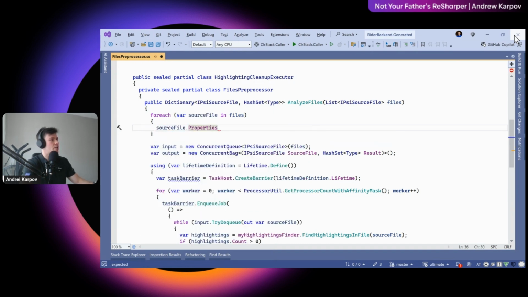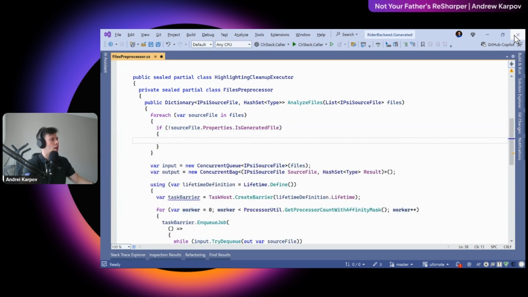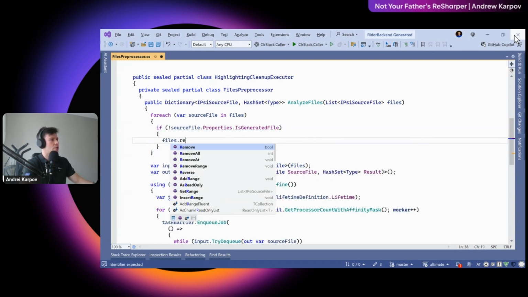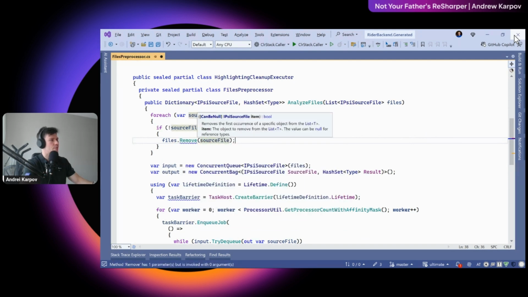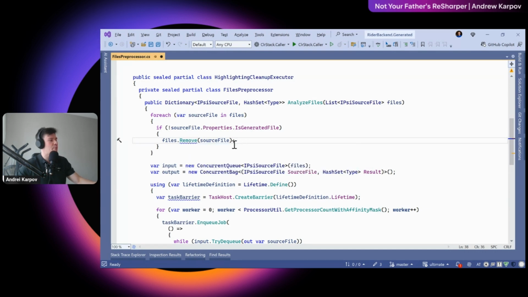So I go to source file, properties, the generated file, and I use this postfix template not and if, and I'd like to exclude it from this files list. ReSharper highlights the remove method. And what's going on? Yeah, so it tells me that system invalid operation exception is possible because the collection was modified. So how is that? I'm modifying the collection while iterating over it. Yeah. So that's the problem.